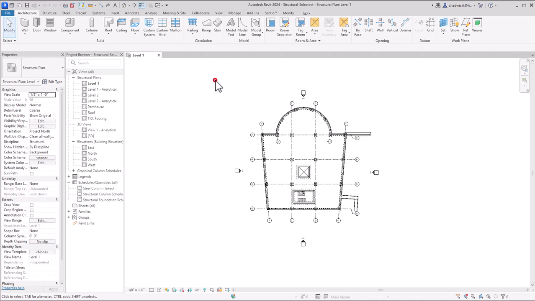I can also use a window or a crossing. So a window occurs when I click and drag to the right. Only those things completely within the window will be selected. A crossing occurs when I click from right to left. Those things within the window are selected, but so is anything else that is crossed over.